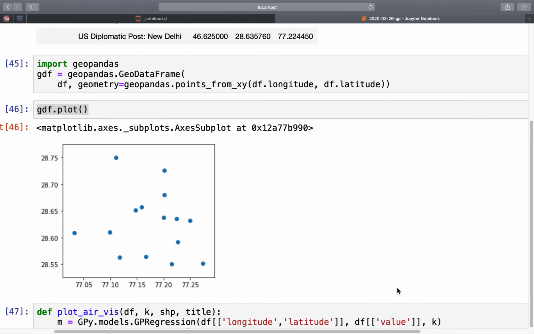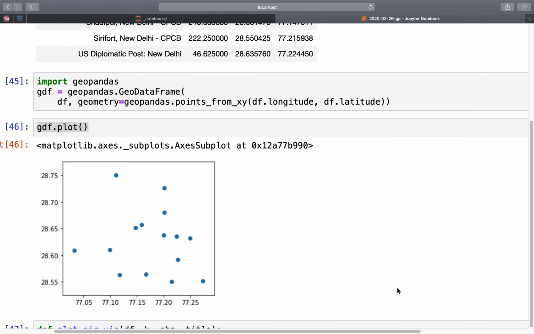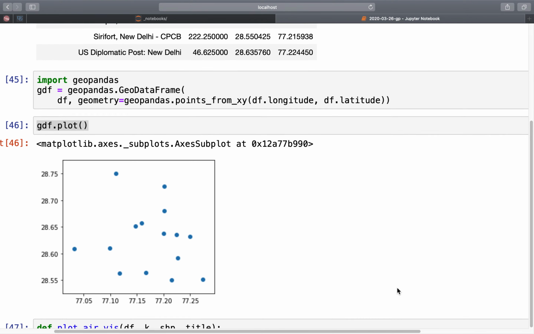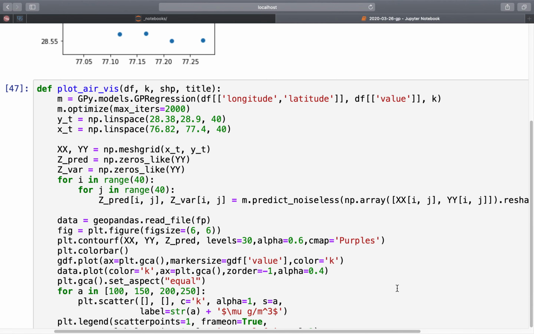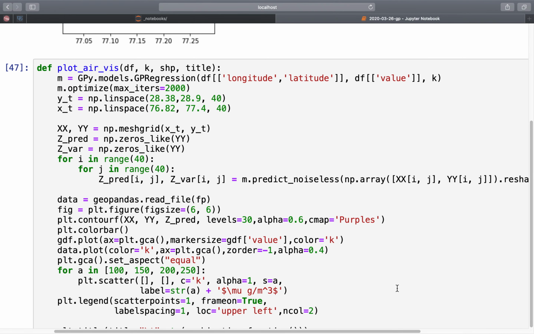So I'm using GeoPandas and I'm plotting the different points. It seems slightly difficult to understand, but I've now created a function which visualizes the output of the GP regression in 2D.